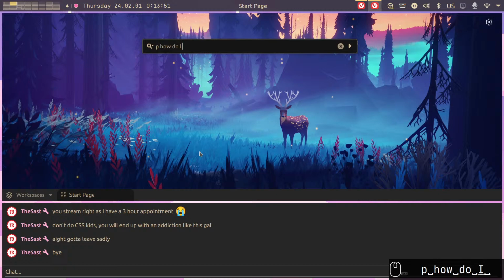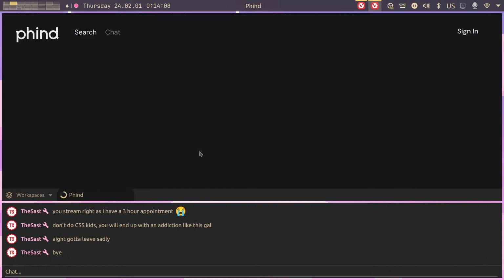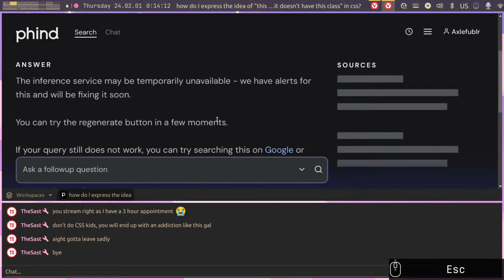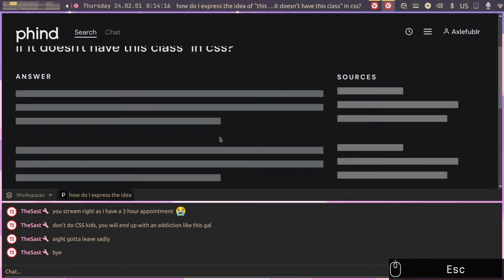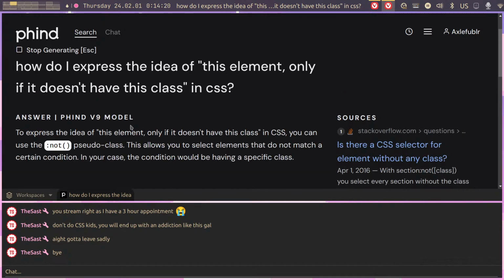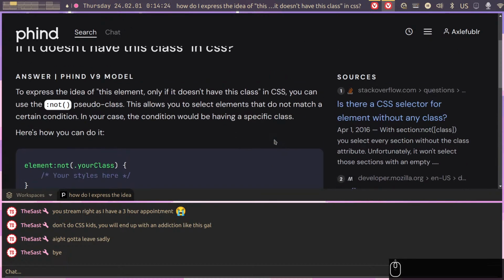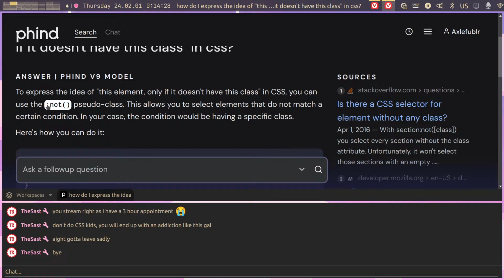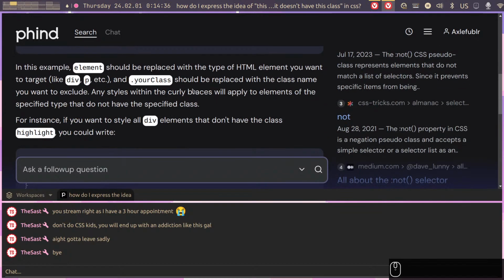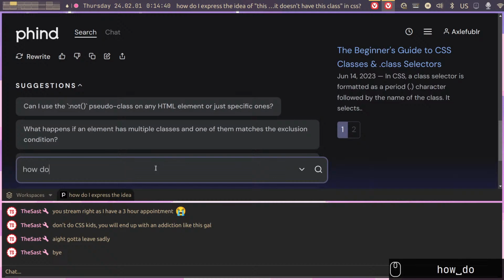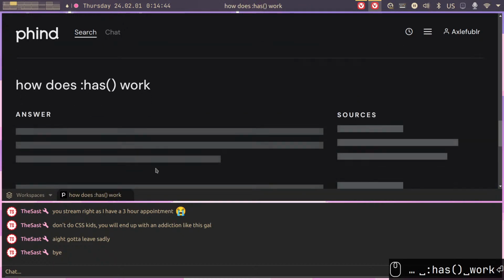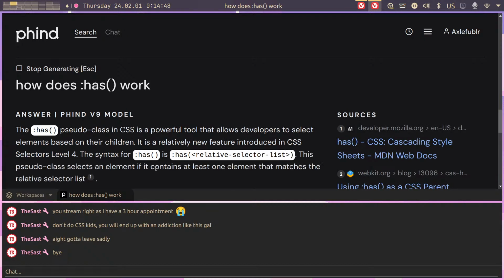Okay, how do I express the idea of this element only if it doesn't have this class in CSS? Yeah, what you have to do here is really annoying. If it can't use GPT-4, it just fails and you have to click yourself. It's super annoying. Express the idea of this element. So not. I was thinking of not, but I'm not sure how it actually works. I see. How does has work? I think the way it works is like direct child, but it might not be.